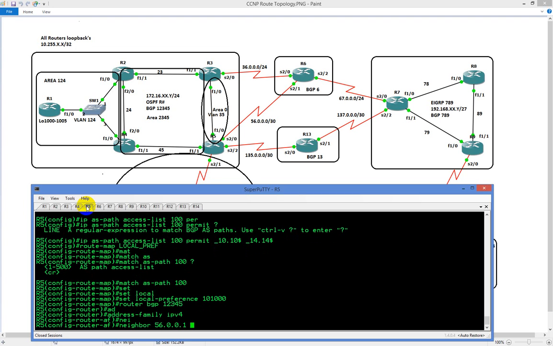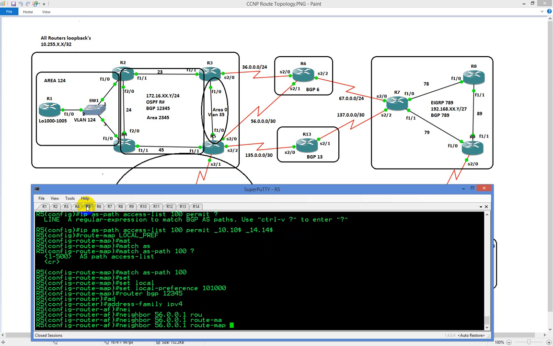56.0.0.1. We're going to type in route-map of local pref, but we're going to set this inbound because we're affecting outbound traffic. Anything that's coming into the network, you want to affect how it's going out, or how you're going to reach it, I should say. Yeah, you're going to do that.